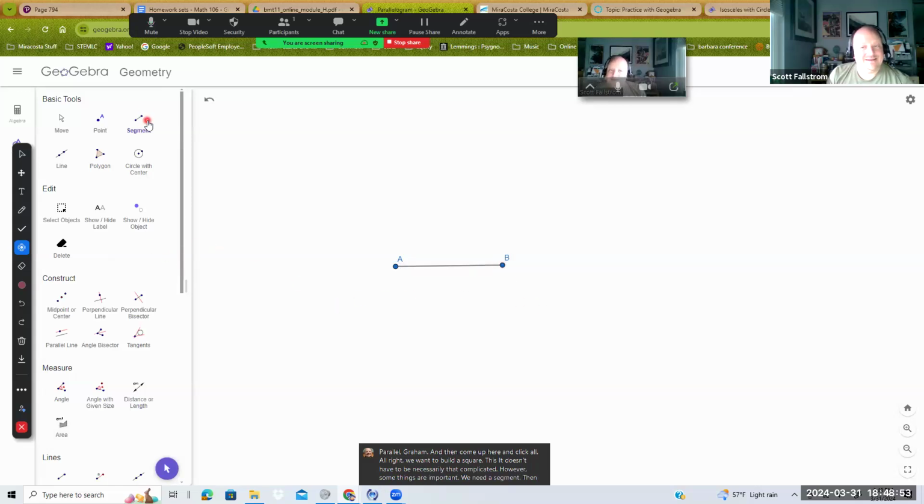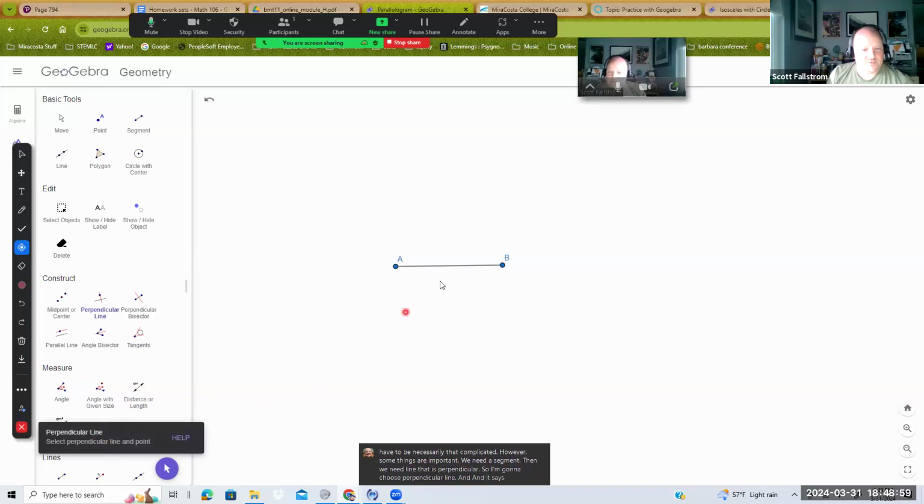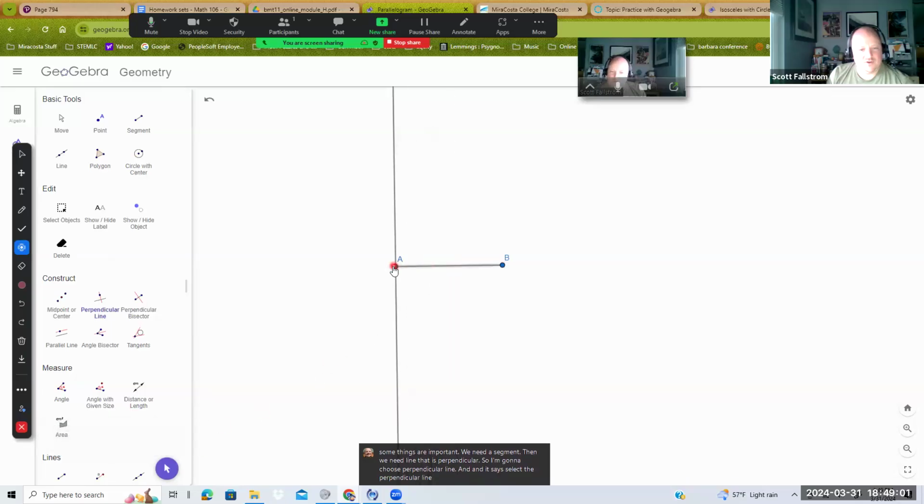Then we need a line that is perpendicular. So I'm going to choose perpendicular line, and it says select the perpendicular line and the point. Boom. All right. So I'm feeling pretty good about this right now. So I got this ready to go. Now, take a look, though.